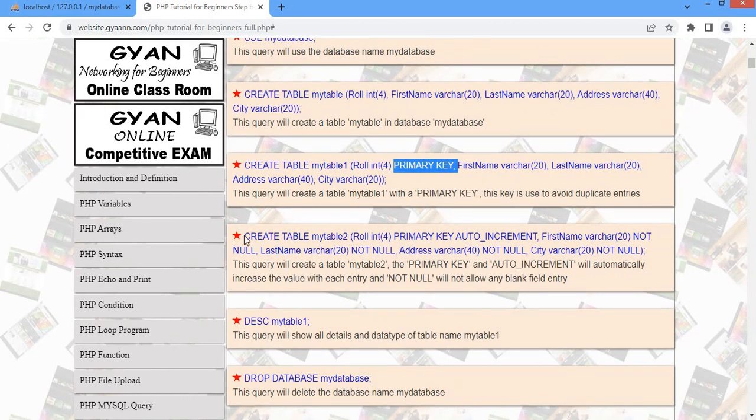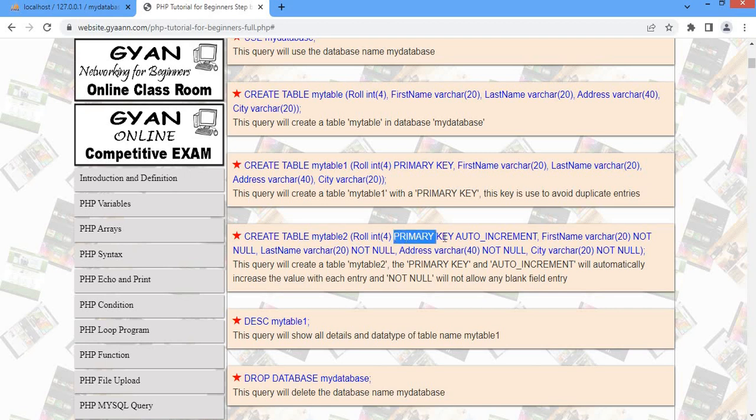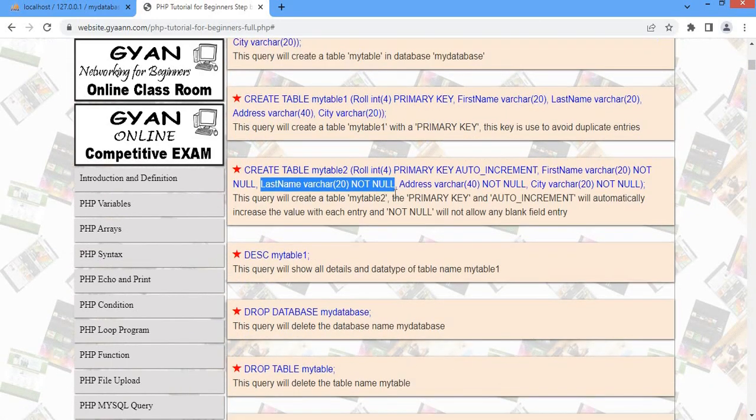But while I was creating my table 2, you can see for the roll number I created a primary key, that is also auto increment, and for each of the columns I have assigned a constraint that is NOT NULL. That means it should have some value, right? NOT NULL means it should have some value.